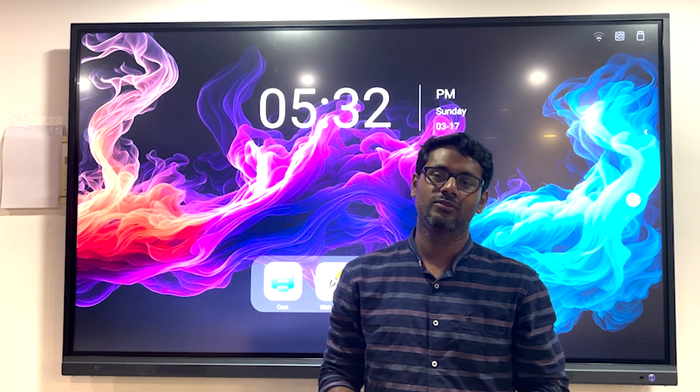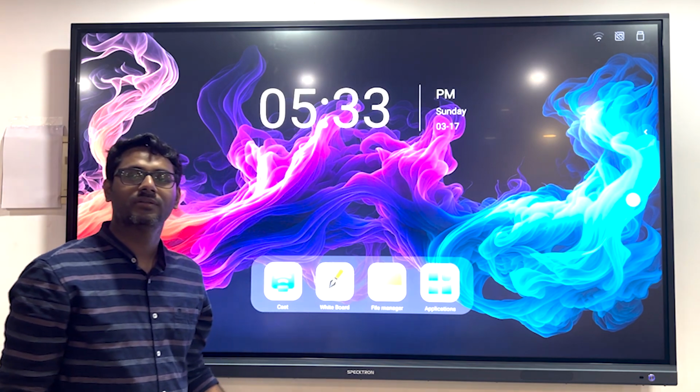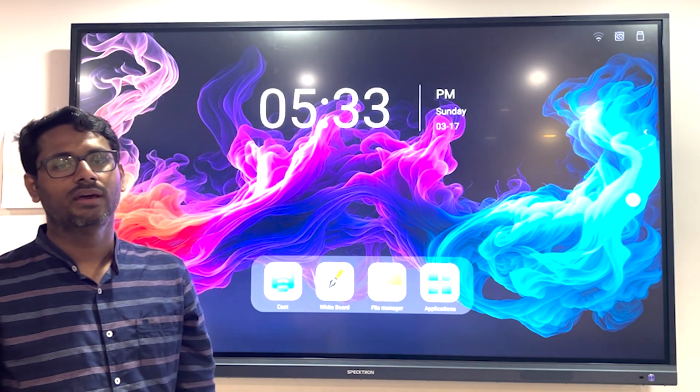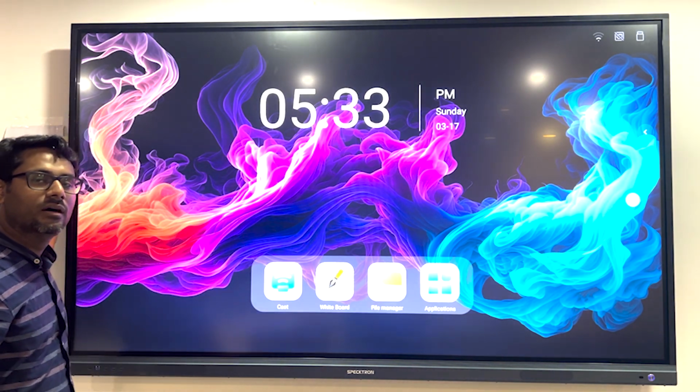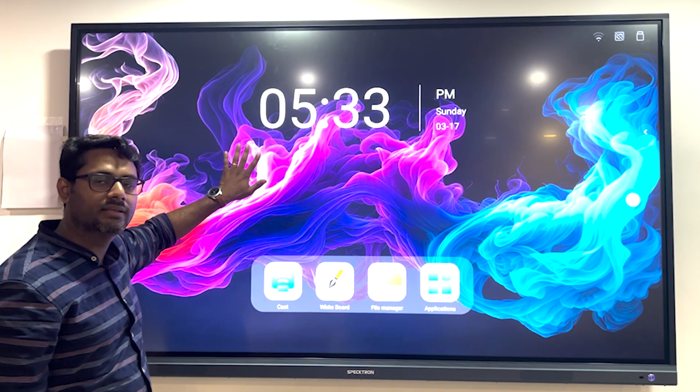From Sephora Info Solution. Today we'll be discussing the interactive LED, which comes in different sizes: 55, 65, 75, 86, 98, 105. Here we have displayed the 86-inch panel.